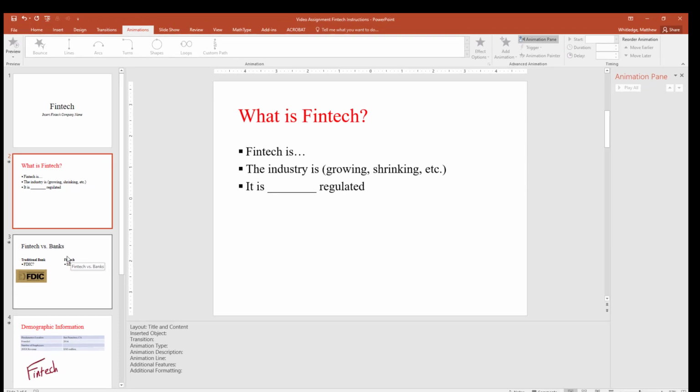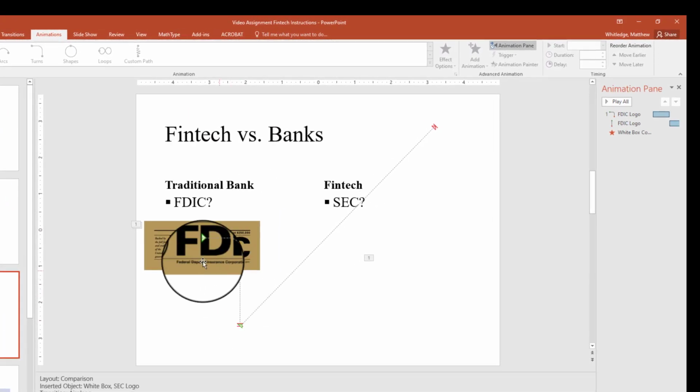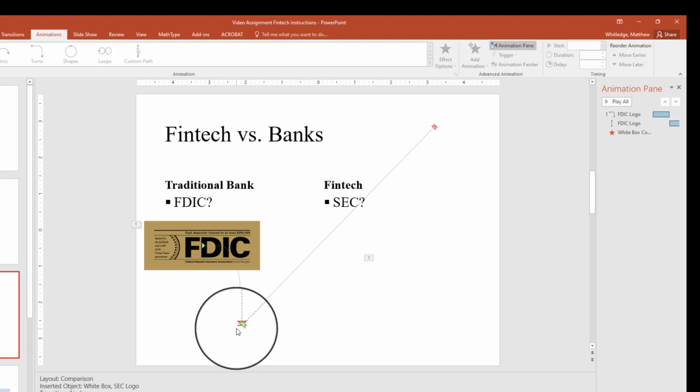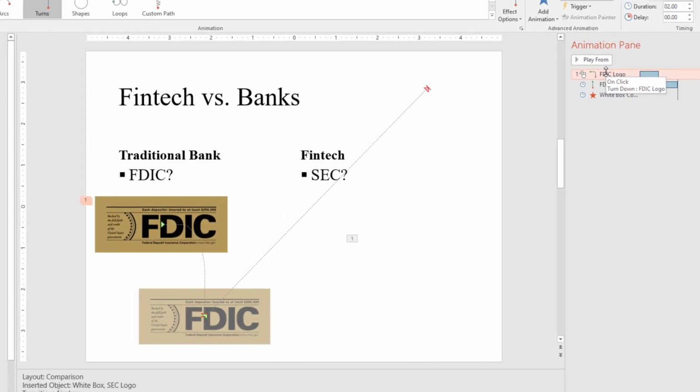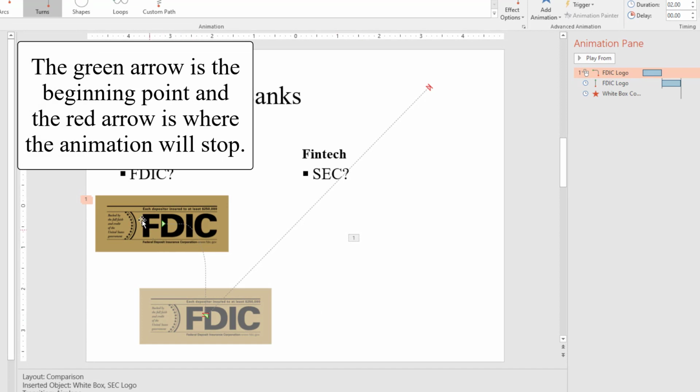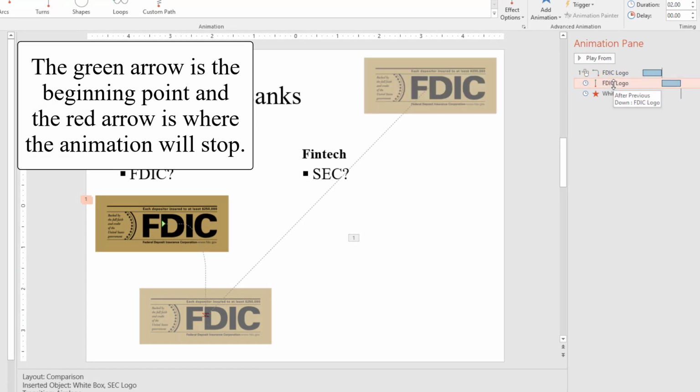If we go to the next slide, we will see the animation that includes a curved line and also animation that includes a straight line. And in this case, our animation pane tells us that the FDIC logo is going to start in this position, and then from there is going to end up in this position.